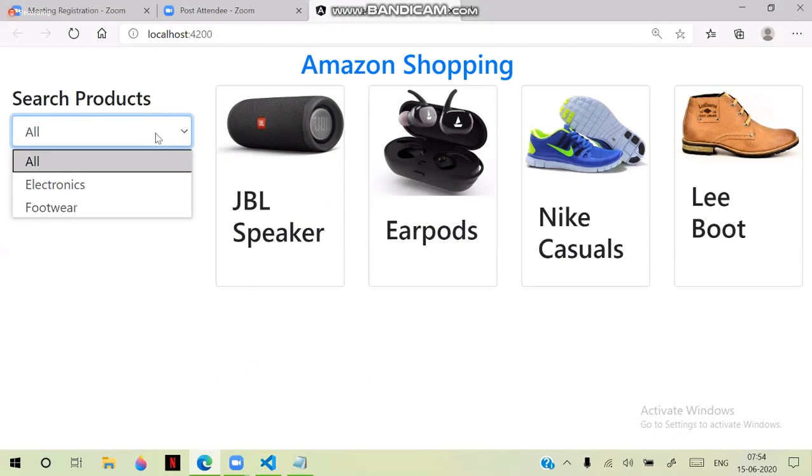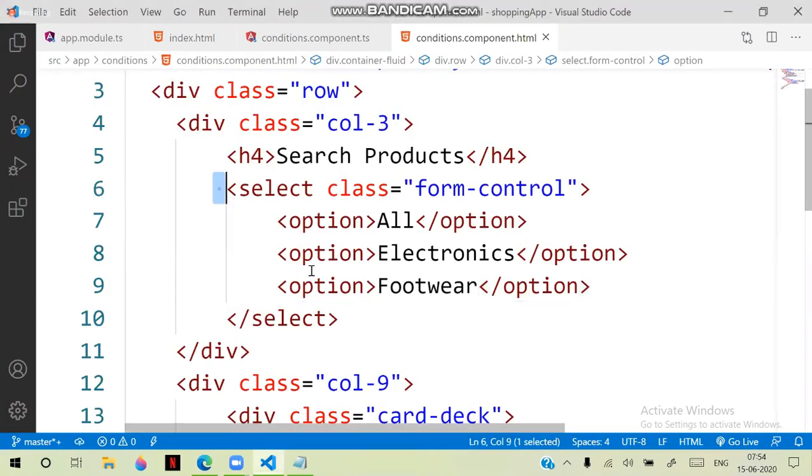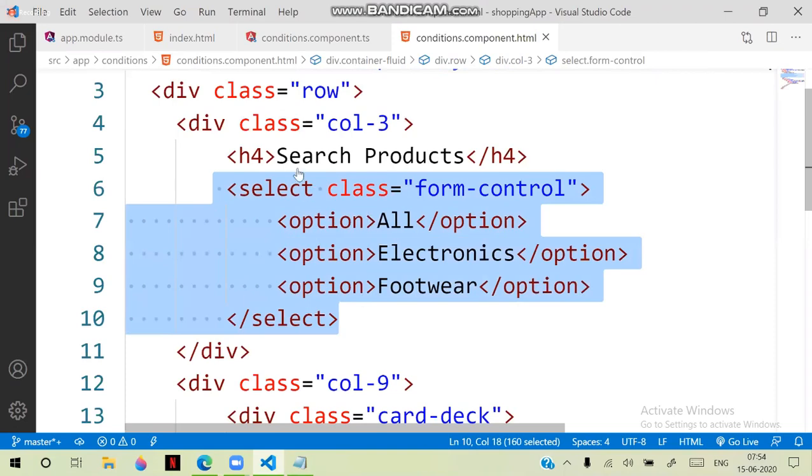And our intention is, when I select electronics or footwear, only those details should come and display on the right side. That means only those details I need to display here. So we are choosing the categories. Only that category related products should come. I say all, then all should come. So first point is how we can access what they have selected inside this drop down.